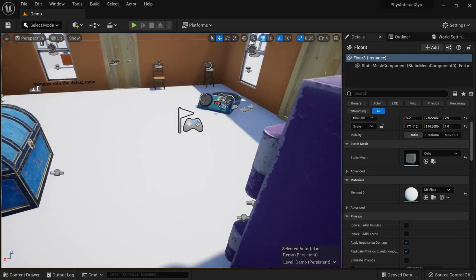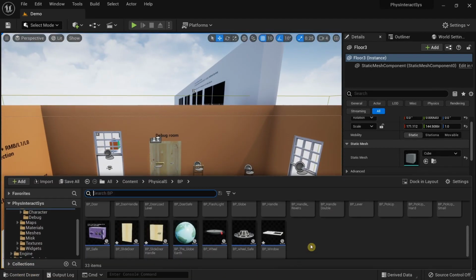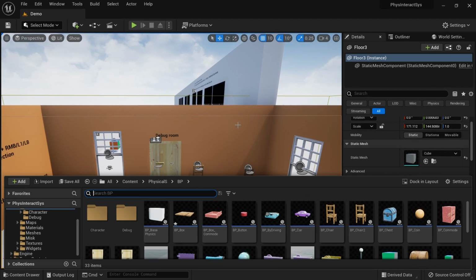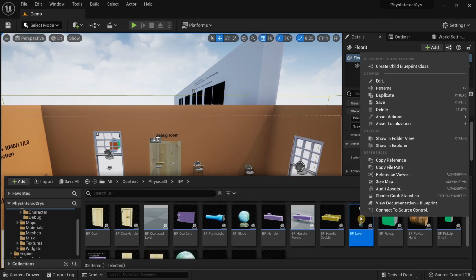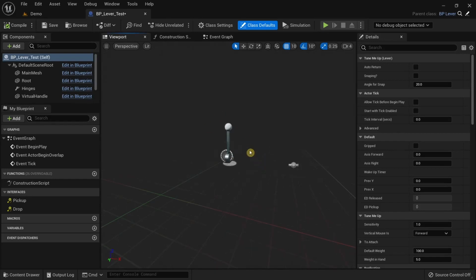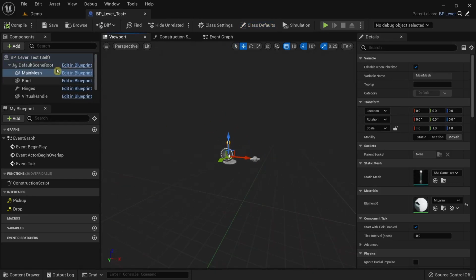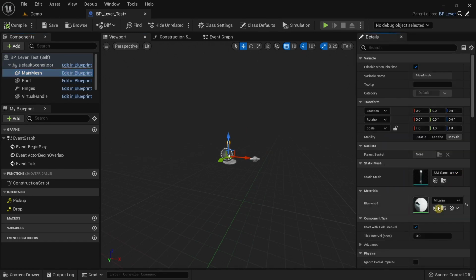So now what I'm going to do is try a quick demo on how you can actually create a physical object like this on your own. If you wanted to create your own lever, what you need to do is right click, create a child blueprint class, and then I'm just going to call this test or something. Double click on this and you'll have this lever mesh over here, that is the main mesh. I'm just going to change this to something else, and also make sure to keep an eye on this material over here. Make sure not to forget it, just in case.